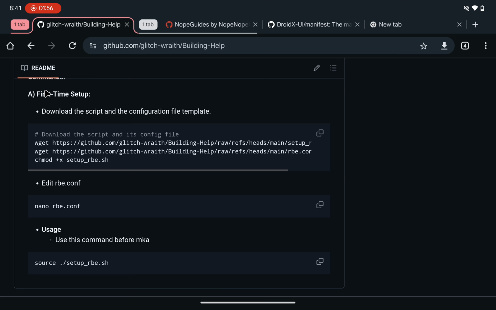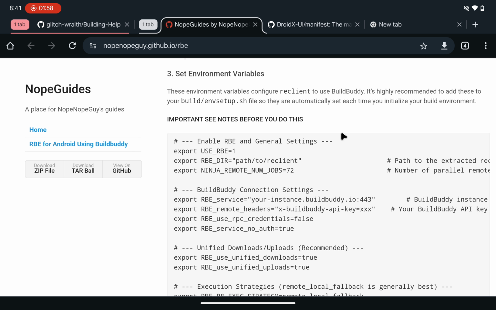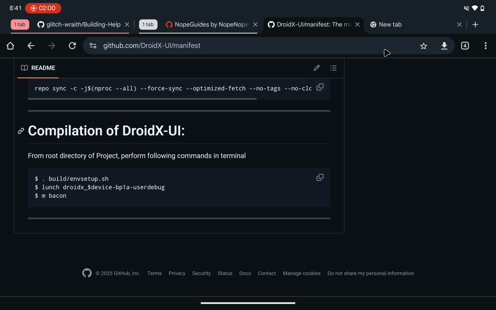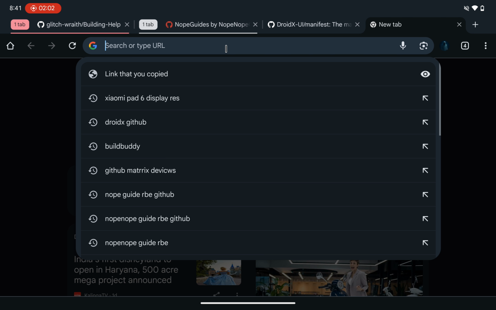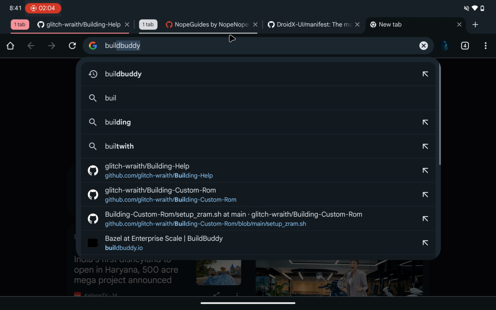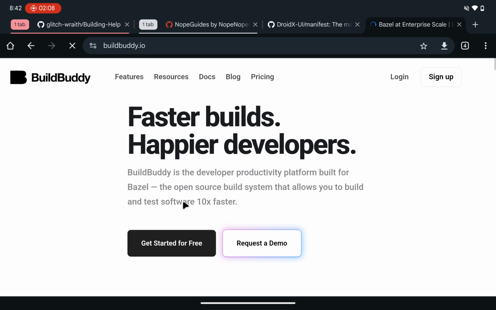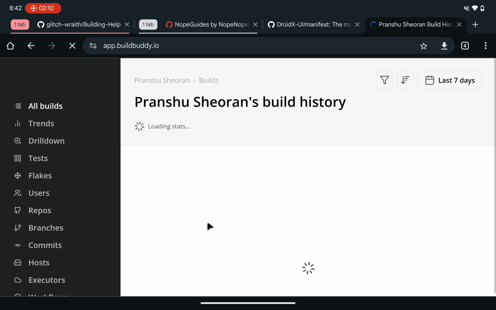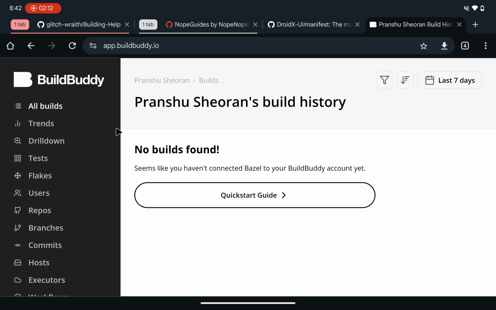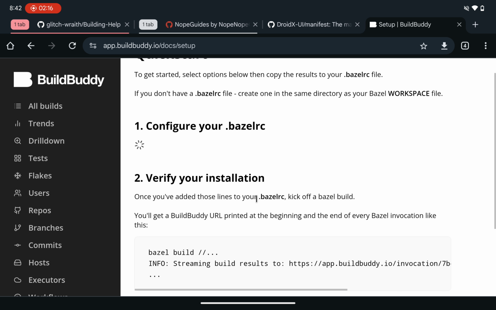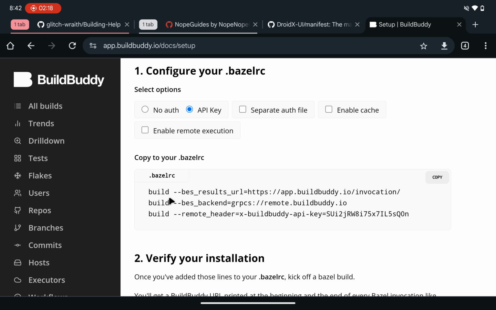First of all, let me show you, this is the guide which I am following, and now you will go to this. Here you have to search for BuildBuddy. Open this link and click get started for free, and then log in with your account and you will see this page. Then click on quick start guide. Here you will see this thing.